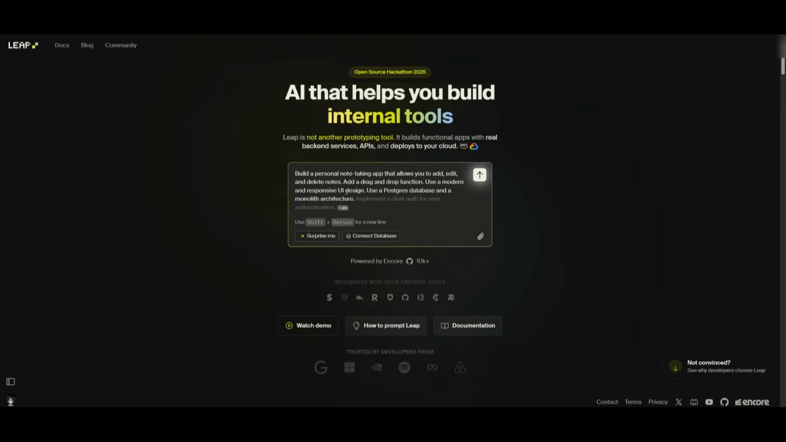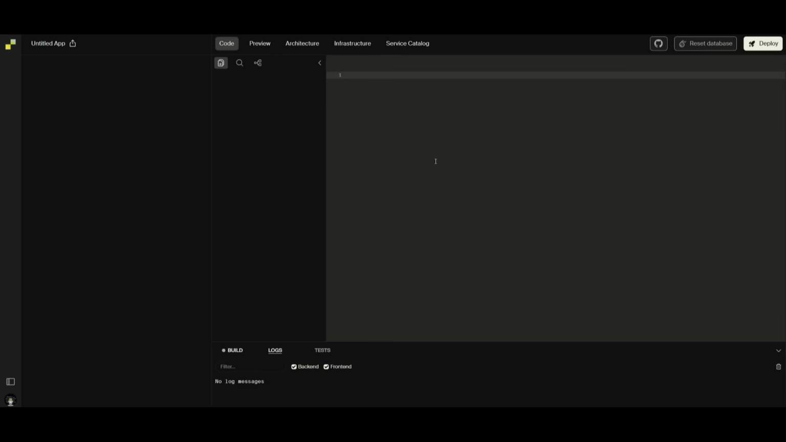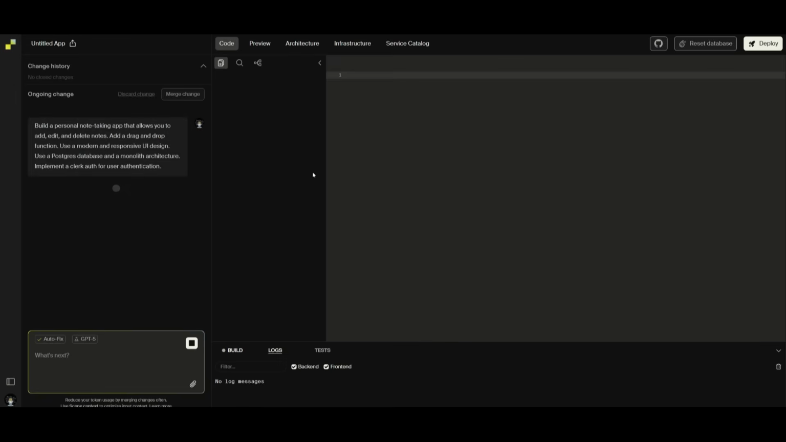Also, another functionality of adding a drag and drop feature using a modern and responsive UI theme. And what we're also going to do is click on tab to implement the Clerk auth for user authentication. This is where we're going to now start to integrate these different tools that are already available with Leap, like Stripe or something like Clerk, or even uploading all of our code to GitHub, which I'll showcase in a bit. But now let's go ahead and build out this task of creating a personal note-taking app.